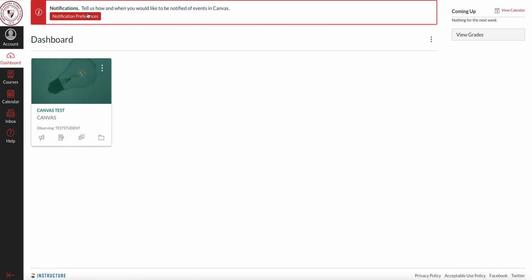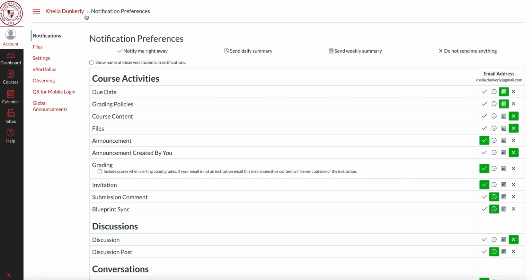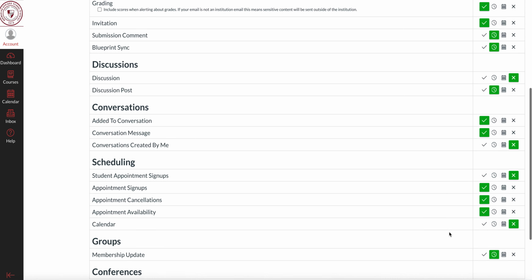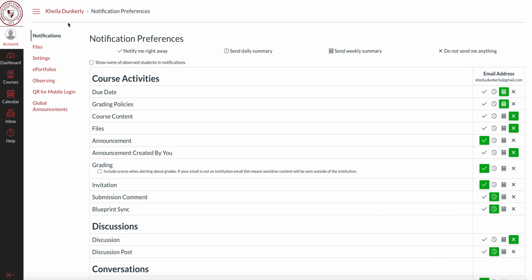The first thing you'll see is that it asks you to tell how you would like to be notified of events in Canvas. Click on that to determine your preferences. You're going to see that you can decide how often you want to be notified and which items you want to be notified about. So you can go ahead and click on any of these settings to change these.